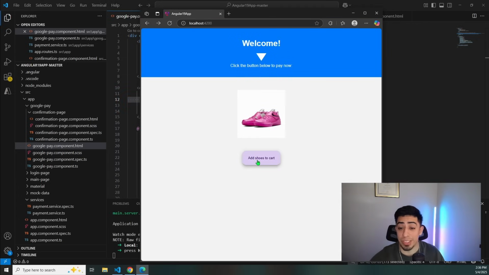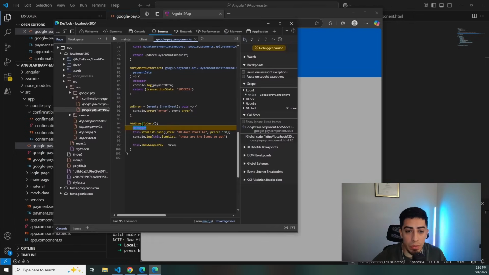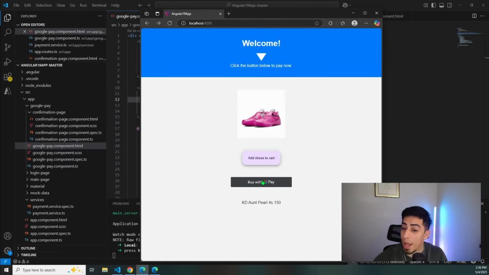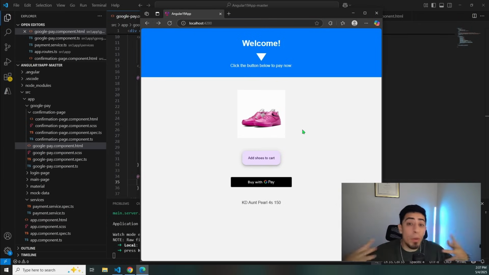So now let's actually click add shoes to cart. We can see in our debugger, we're hitting the add shoes to cart method. We're going to add them and now show the Google Pay button. And now voila, pay with Google Pay has appeared. Oh my God, this is amazing. And then right here, we have KD and Pro 4s 150. And that is this right here, which is basically showing the item and the price of what we've added to our cart.